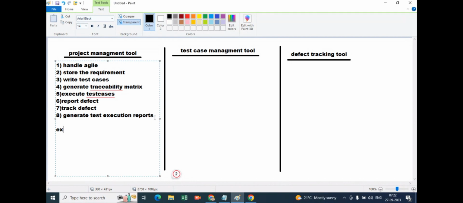Sir, can you give any examples for these project management tools? Yes, we have beautiful examples like Jira, ALM or QC. So these are the examples we have for project management tools. ALM means application life management. QC means quality control. So everyone have idea now what we can do in project management tool?